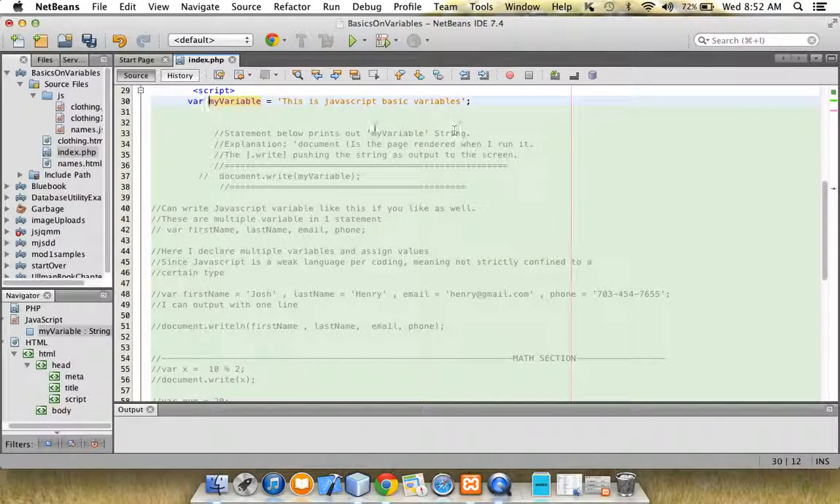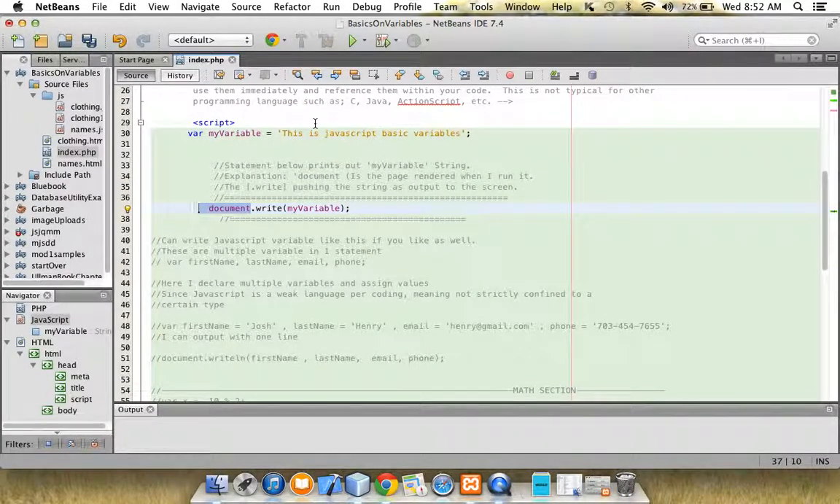Now let's keep moving down here. The statement below prints out my variable string. Explanation: document is the page rendered when I run it. This right here gets the document when it reaches the DOM and it gives output from HTML. The dot write pushes a string as output to the screen. So dot write is a method here. You use the dot write to pull and use these methods, and I'll explain some of those. But here's my identifier from above. So I'm going to print this statement out. Let's do it real quick.